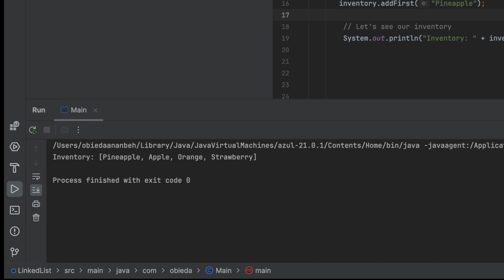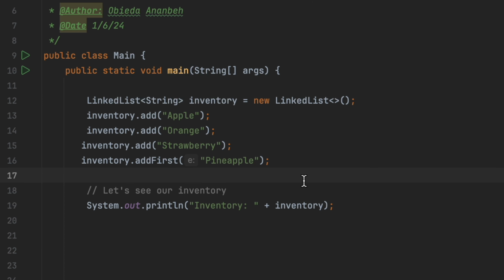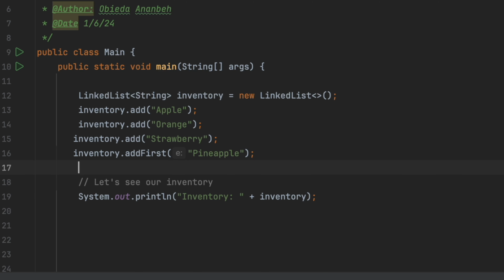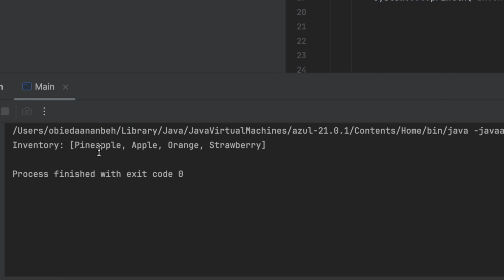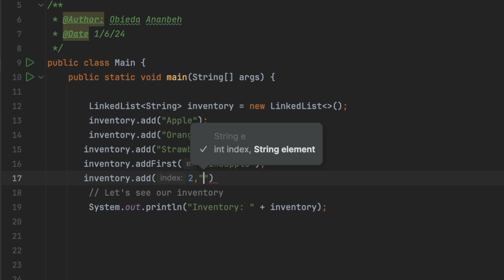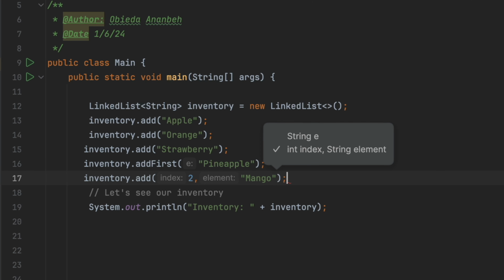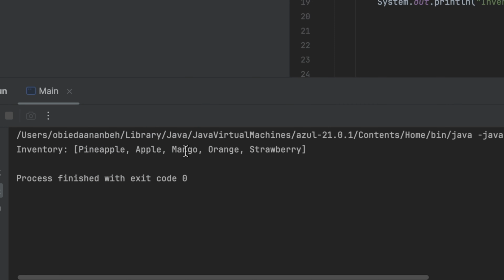Okay, sounds good. So what if we need to add something between pineapple and apple, or let us make it more fun, something between apple and orange? So what will you say? Inventory dot add, and at position 2, because we need to add it here. This is position 0, this is position 1, so it will be here, which is position 2, and the value here is mango. Run, and now we can see the mango is added between apple and orange.